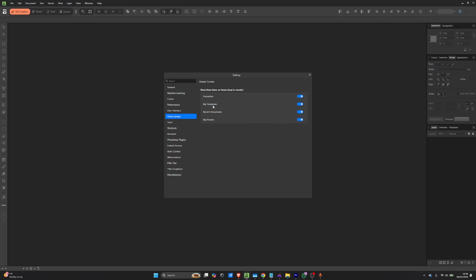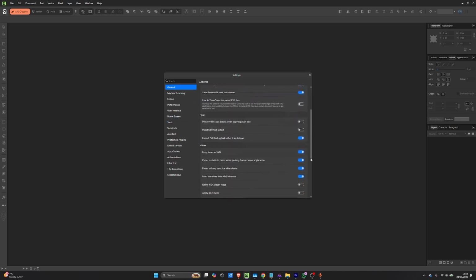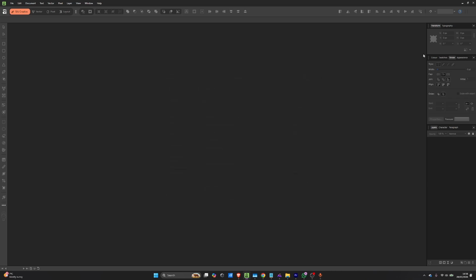But at the same time, you can rearrange which one shows up, and you can choose your order, what you want, if you want to show the home screen. But just disabling this would get rid of the home screen. It's this option, Show Home Screen on Startup. Just disable this, close it.